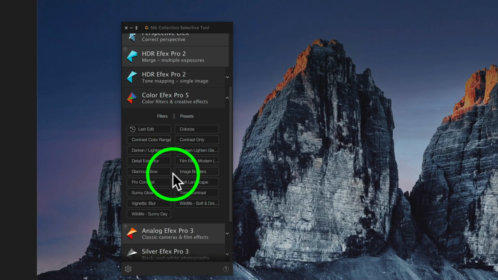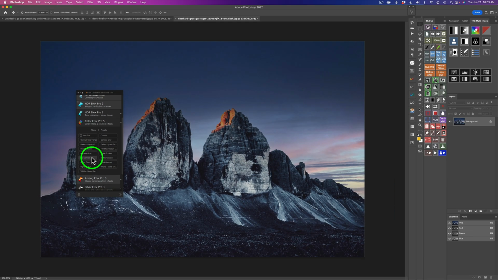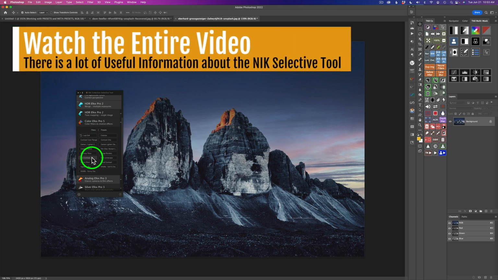Now anytime you favorite a filter or a preset, it'll show up in your list and you can launch it right from here. And I'll even show you a way where you can add a filter or a preset and you don't even have to go into the NIK Collection. I'll show you that coming up here shortly.